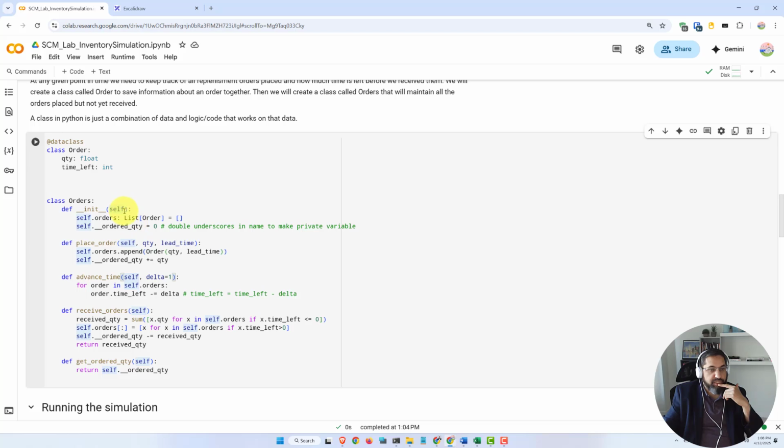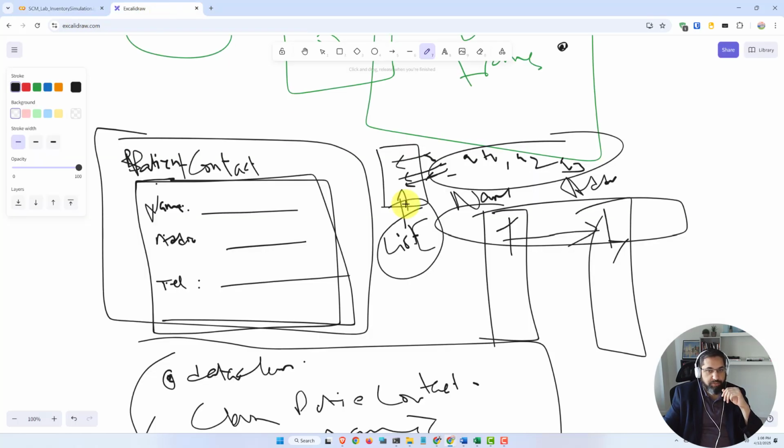What's called the self? The self is because you can have multiple lists. You can create multiple objects from this class. So each object will be a new folder. So you can have folder 1 for certain orders with supplier 1. You can make another folder to place orders with supplier 2, right? So you can have multiple of that.